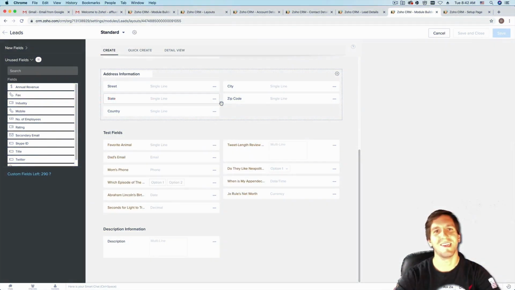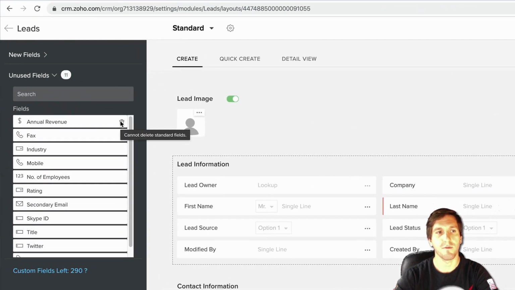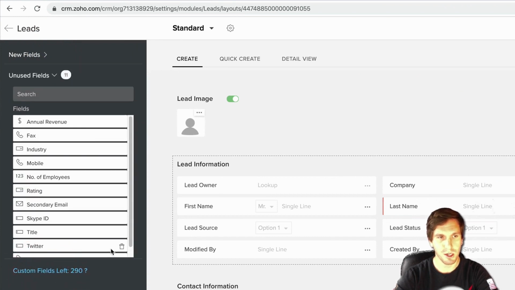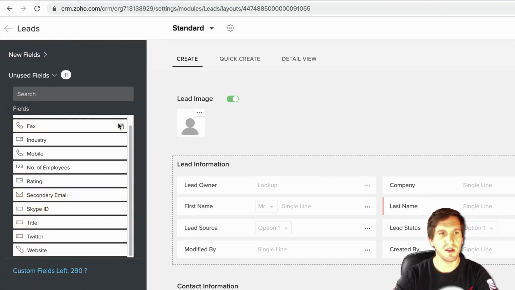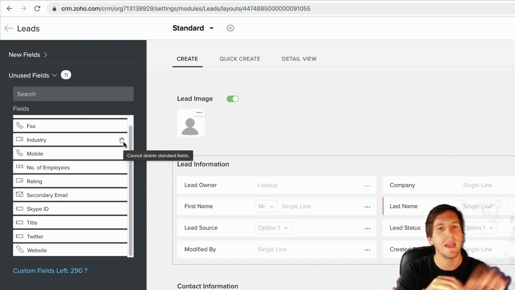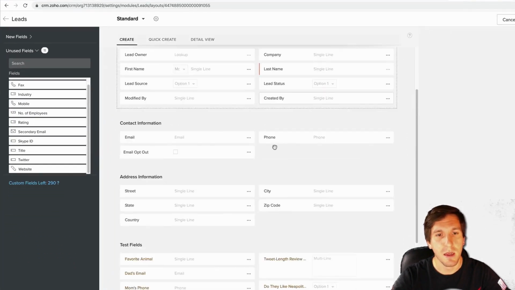All right, important distinction to note. There's a difference between removing and deleting a field. In our case, we have removed them, right? And they show up in this unused field section. When you look at the unused field section, you'll see a little trash can icon, and it says you cannot delete standard fields. What that means is removing a field just makes it kind of disappear. We're hiding it. No one needs to worry about it, but it doesn't actually delete any of the data associated with it. You can always add it back in.